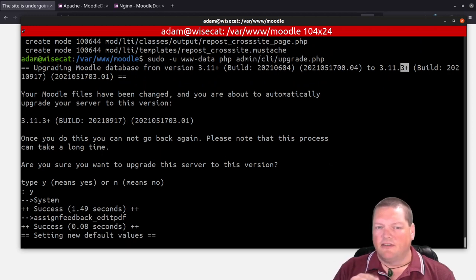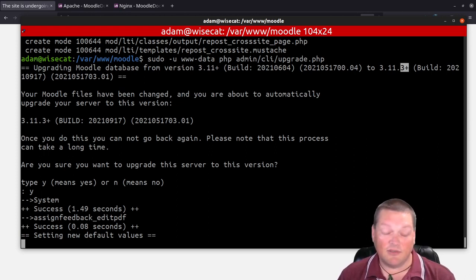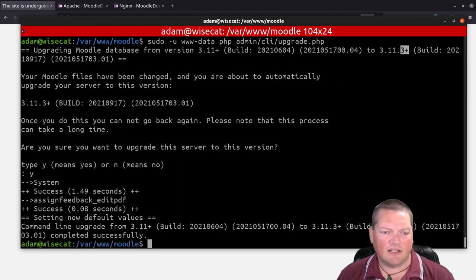Moving from 3.11 to 4.0, I know 4.0 is coming in another couple of months, but I'm not going to make that move until the end of semester, because doing that sort of a move mid-semester is going to set my users off, and they'll be really mad at me. So we're not going to do that. Anyway, setting new defaults. It is now running and completed successfully. Had no reason to doubt it.